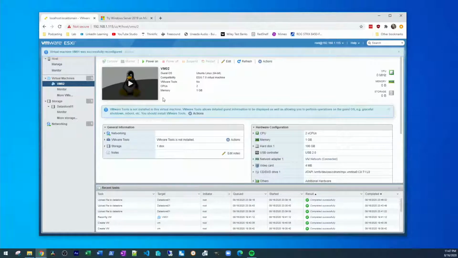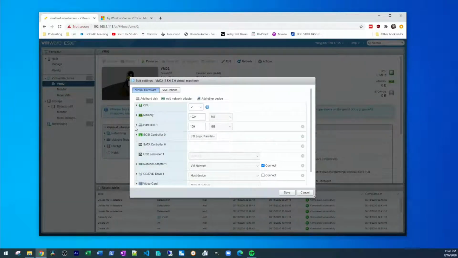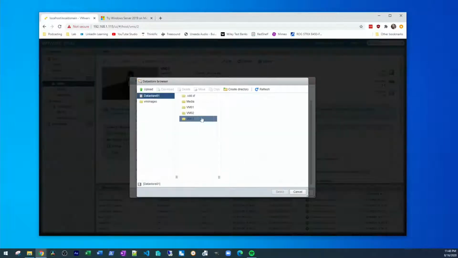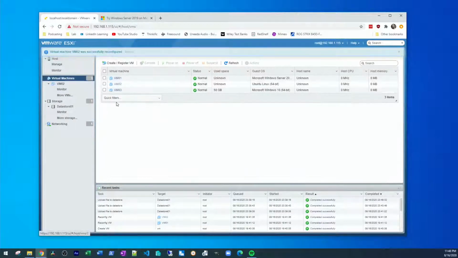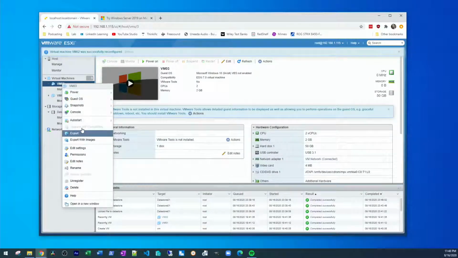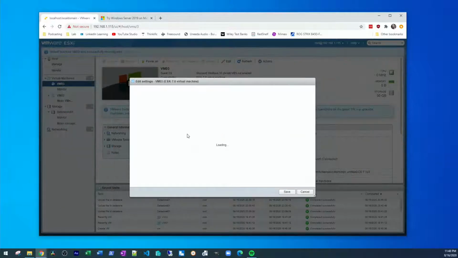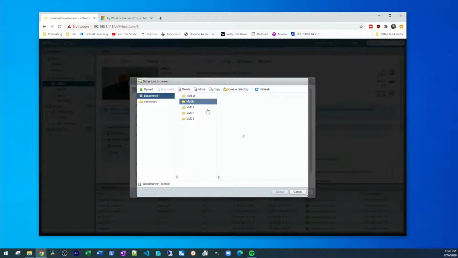VM02. I see that's the Linux box. So let's edit these settings and make this one... I have to go to media. Make that Ubuntu. Perfect. Save that. And then 03. Let's make this one the Windows 10 machine. Perfect.